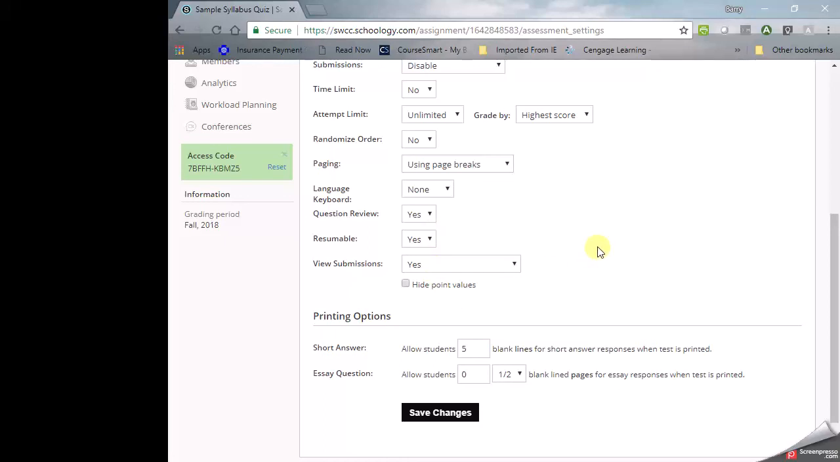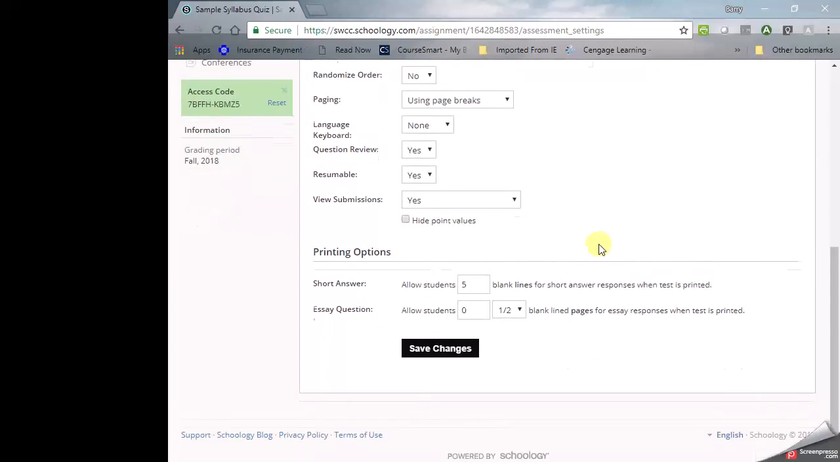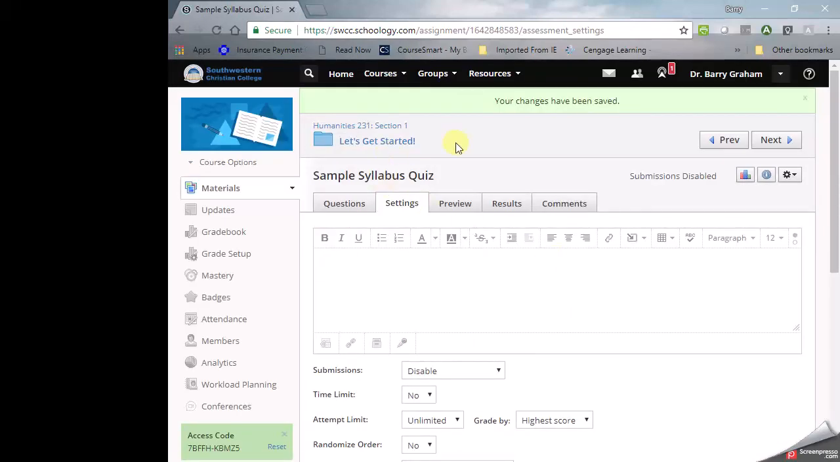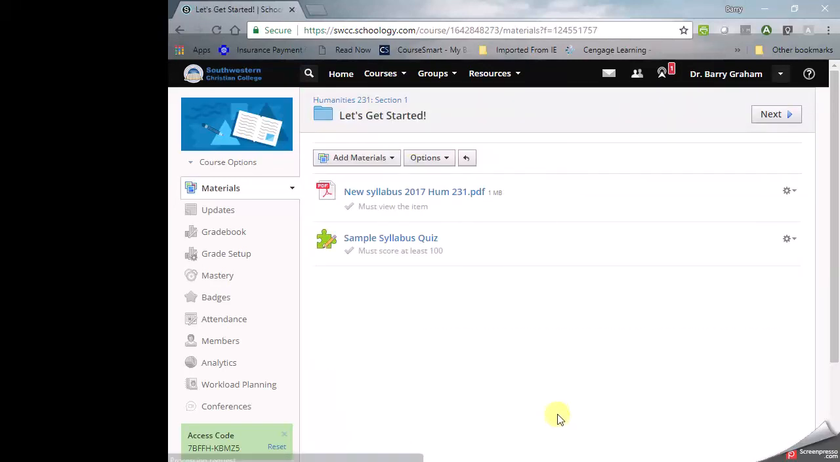I think best practices says for most tests that's a good practice. You want to allow them to do that. So I'm going to save the changes. Now they're going to be able to have sufficient attempts in order to know if they got it right or not, if they got 100. So again, I'm going to go back to let's get started. Now notice, because of these requirements, they have to view the syllabus. Obviously, we want them to read the syllabus. And secondly, we want them to take a test on the quiz, and we want them to eventually get 100 to make sure that they've read everything and that they've scored well enough.